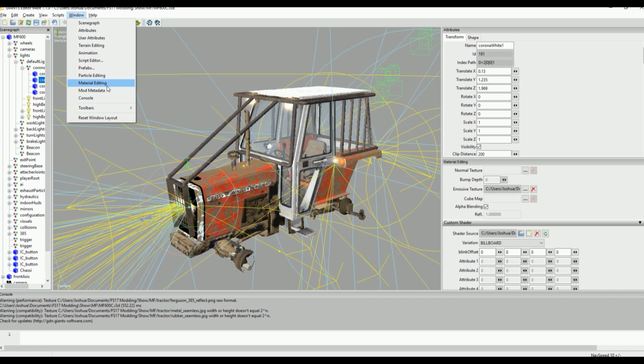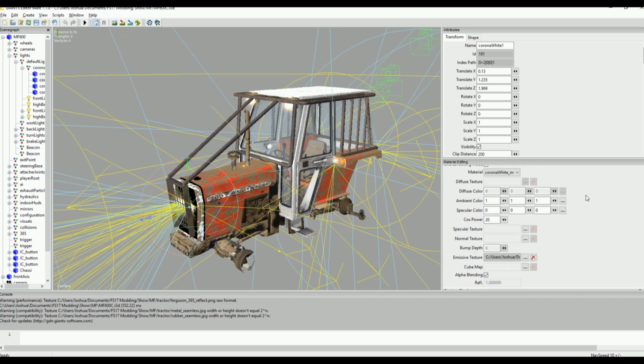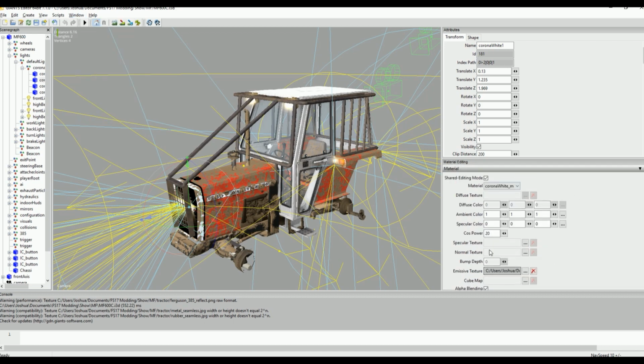in Giant's Editor. What it is, what you can find there, what you can do with it, all that good stuff. We're going to go through the material editing panel here, and after this tutorial, hopefully you'll know everything you need to know about it and how to use it. Alright, so let's get started.